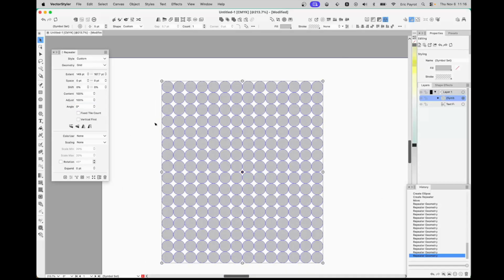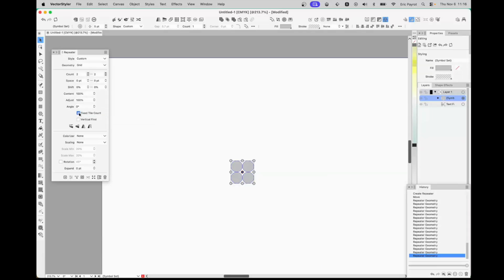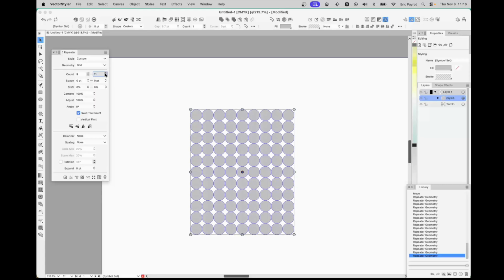All right, so we've covered those parameters. This one is, instead of working on a dimension for the whole repeater, you can define a fixed count for tiles. And you can increase in X and Y. It gives you more control about that.